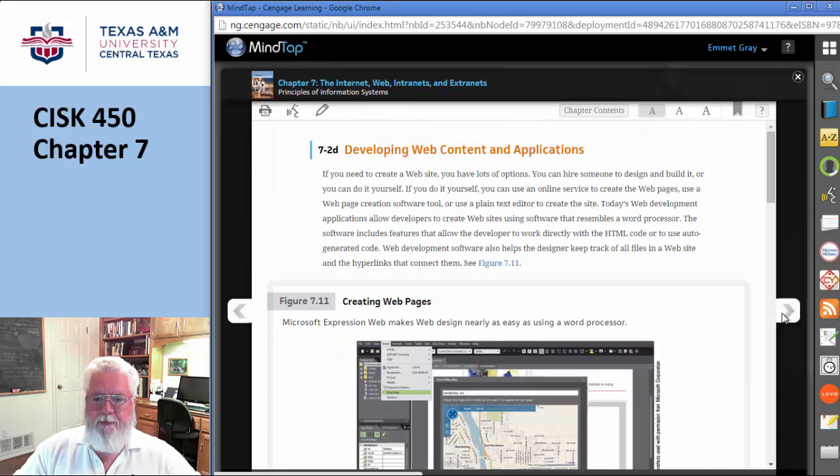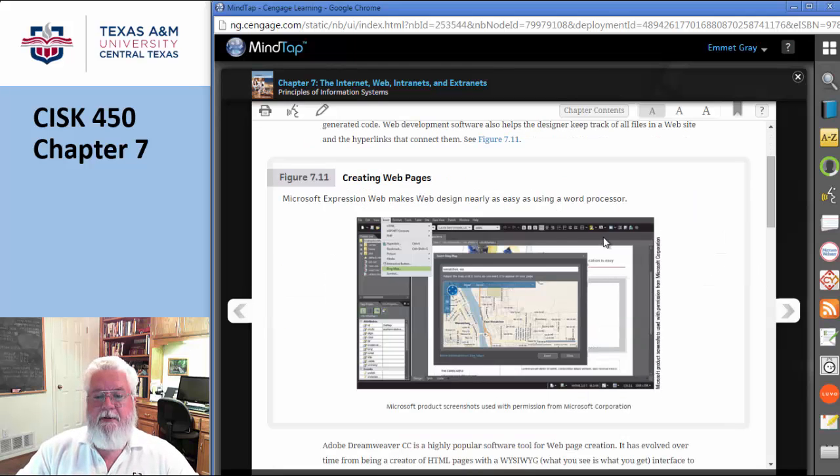Okay, let's move on. The next one talks about authoring. So let's say that you wanted to write your own web page, or you want to contribute to a web page that's already out there. Then you need some tools that allow you to do that. Dreamweaver is one that's been out there for quite some time. It's a fantastic setup. Here's one called Expression Web.